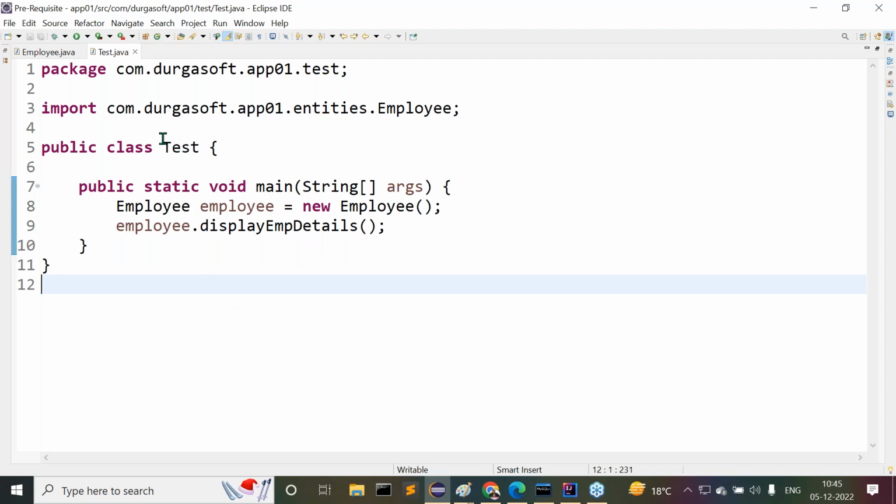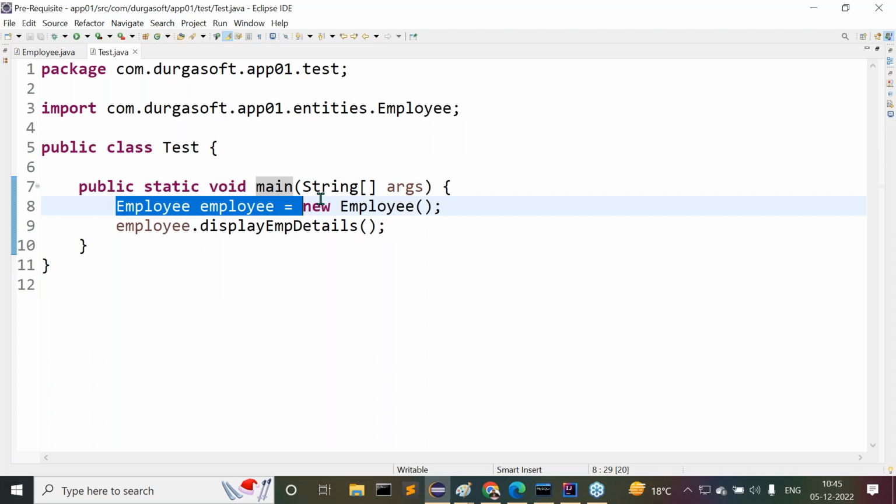When we execute the test class, what will the JVM do? The JVM will load the test class bytecode to the memory. After that, the JVM will come to the main method. Now the JVM will execute these instructions. What are these instructions? Tell me. Creating an object for the Employee class.